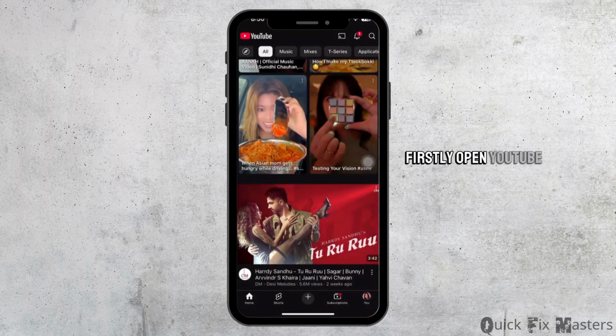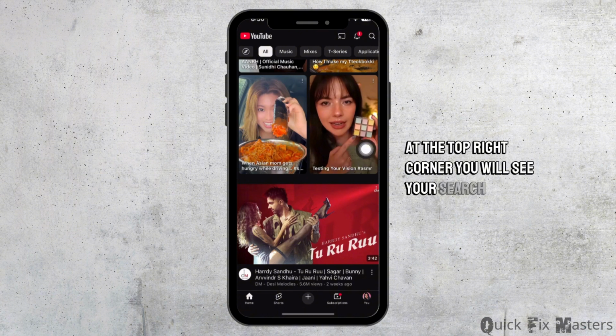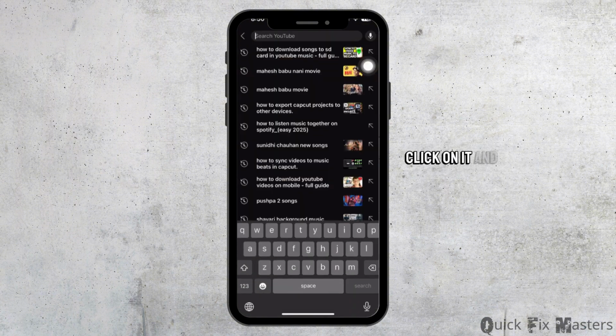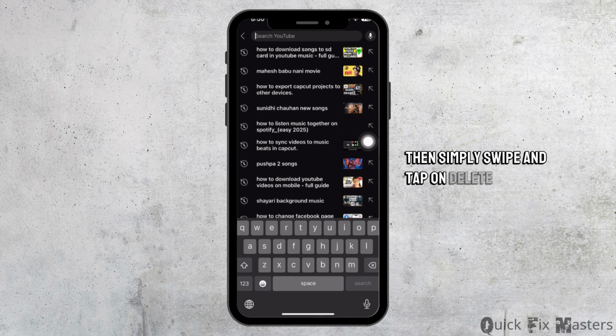Firstly, open YouTube on your device. Now this has to be the most simple and easy way. At the top right corner, you will see your search icon. Click on it and right here you will see all of your search history. If you want to delete any of these, then simply swipe and tap on delete.